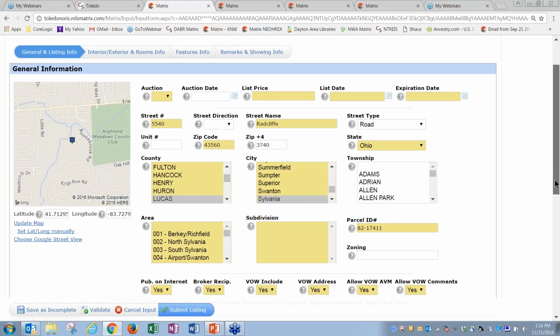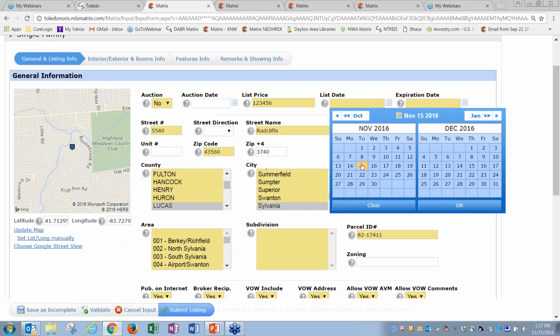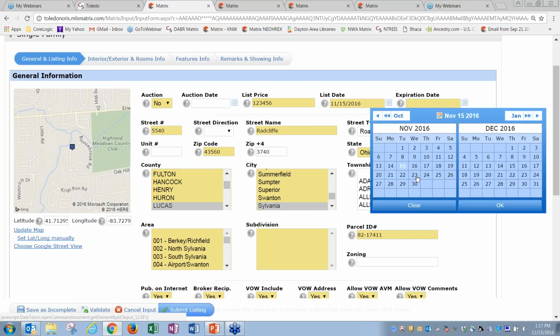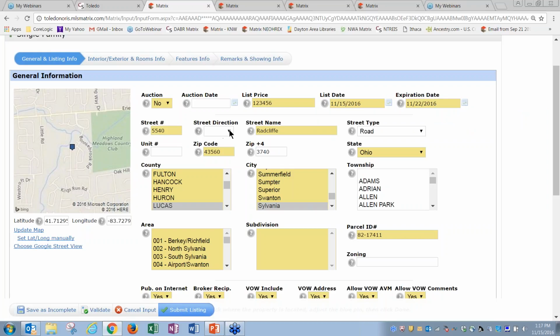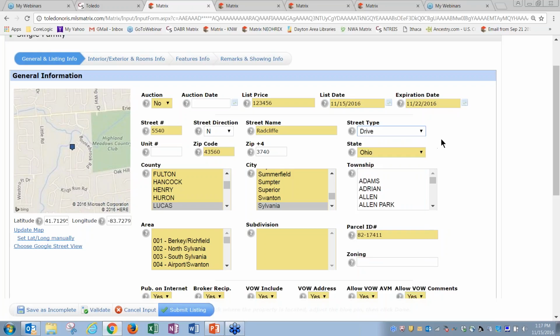Well, after that, I think the rest of this is kind of obvious to do. You're going to go in here and start filling in your stuff. And I'm just going to make up a price. Dates, you can type it in or use that little calendar right here and pick the listing date and the expiration date. Go in here and pick that. Street number, let's say it was North Radcliffe Road, or let's say it was actually Drive or something. I'm just changing this here.